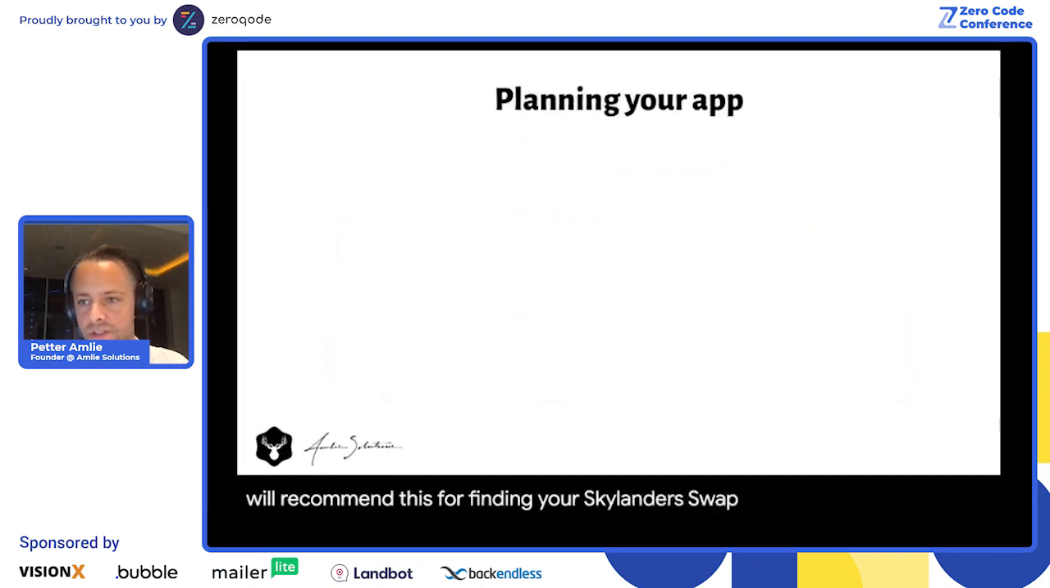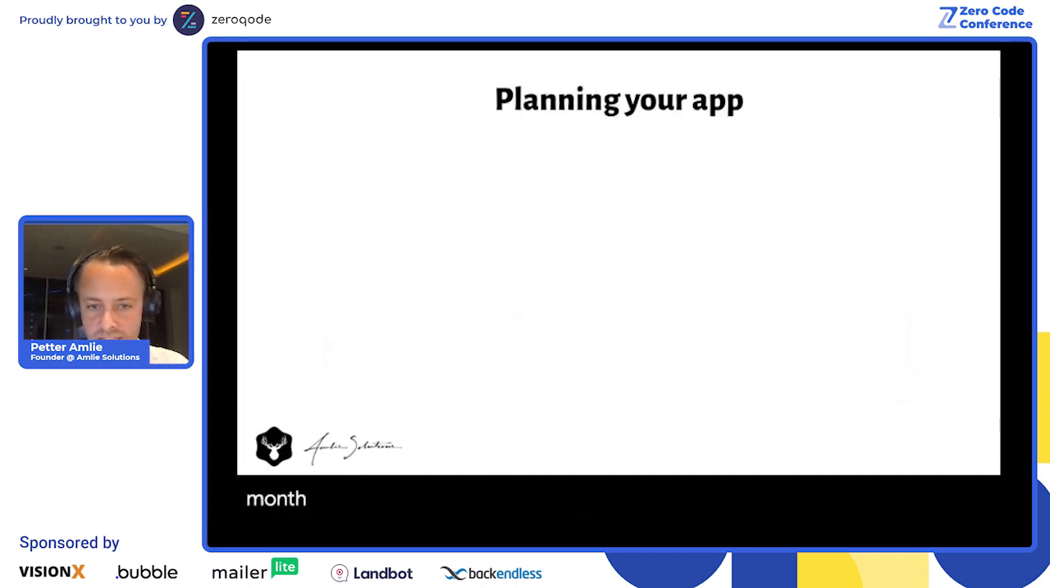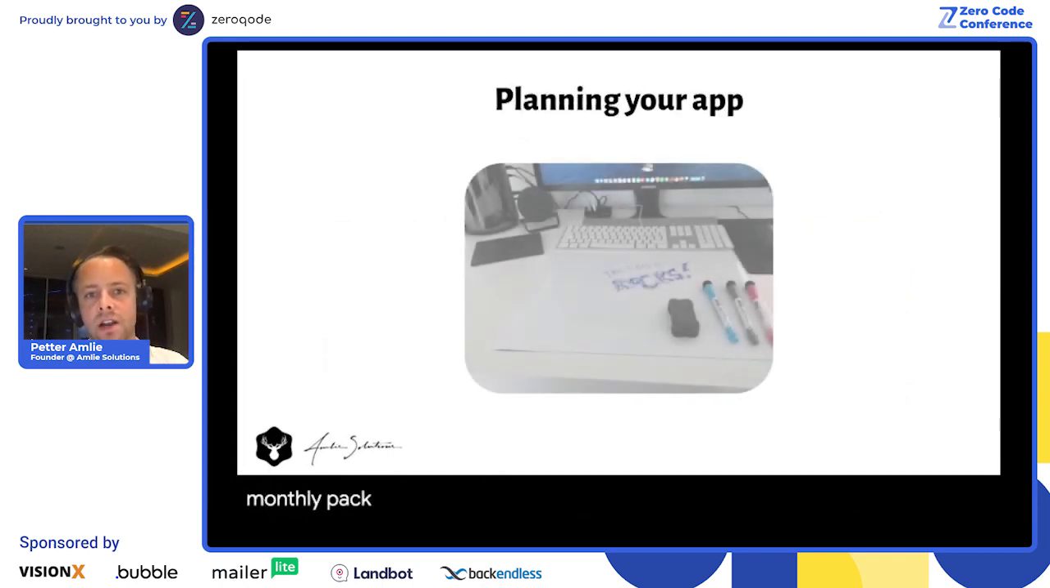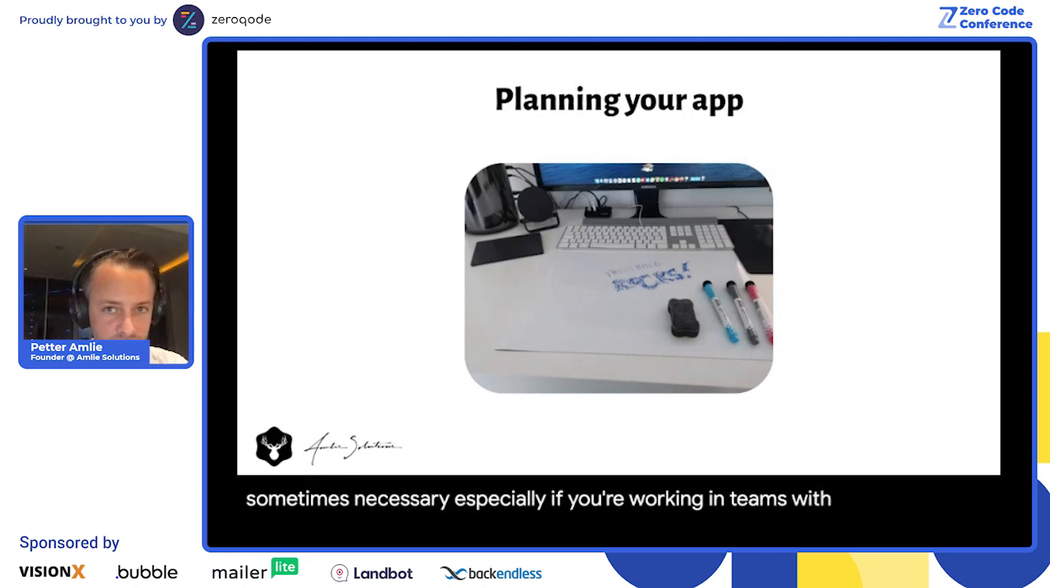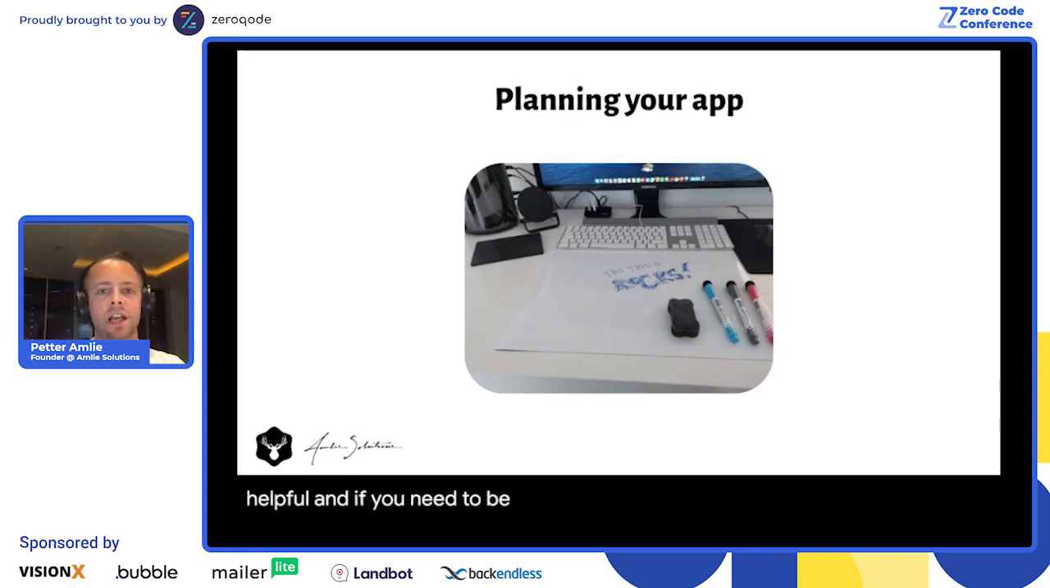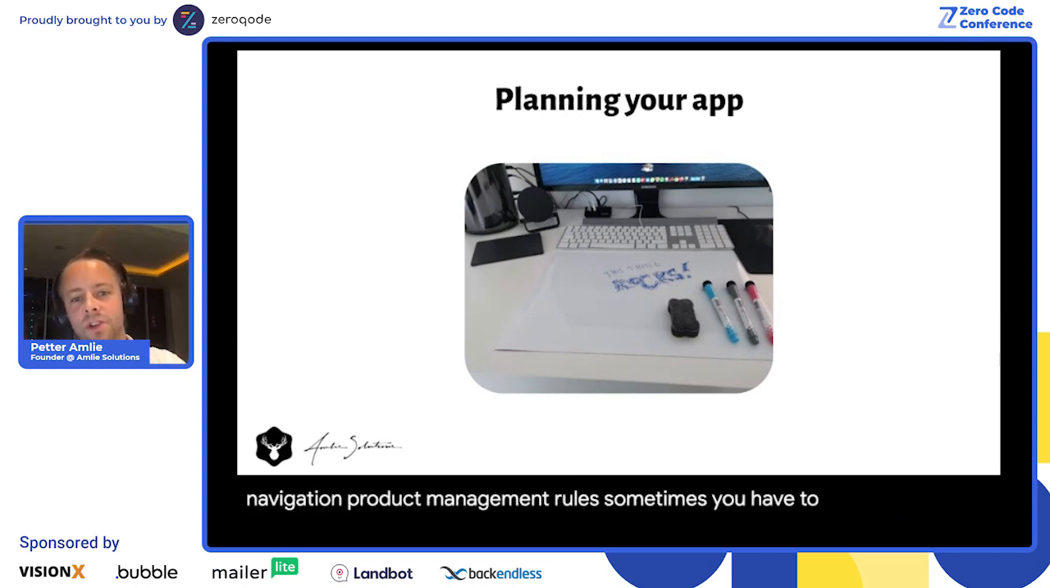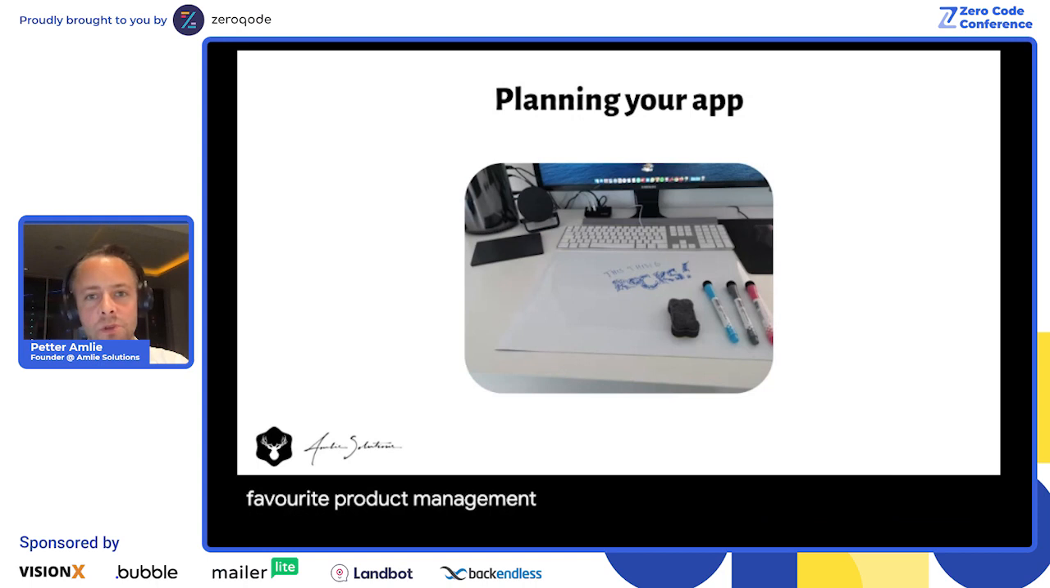So for the next point, this one is really back to basics. I'm not a huge fan of project management tools. I know that sometimes they're necessary, especially if you're working in teams. They can be really helpful. And if you need to report to your clients, stuff like that. I'm not saying never use a project management tool. Sometimes you have to. But this is my favorite project management tool. It's just a rollable whiteboard that you can get on Amazon for like $5. I've had like 10 of these. They wear out over time.